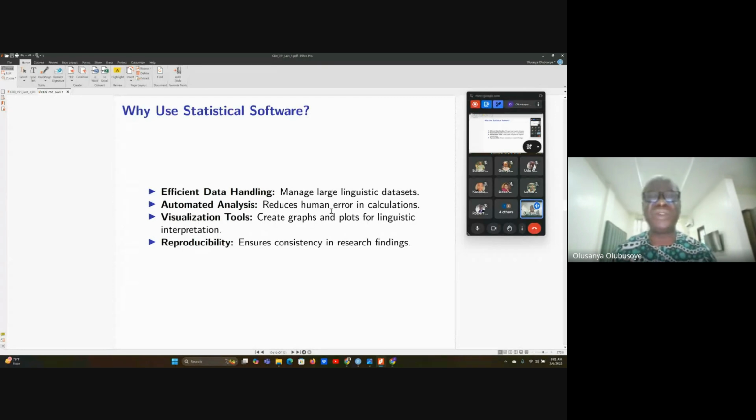Why you need to master them: you will be able to create visuals rather than telling stories. Visualization, graphics, infographics are very, very helpful in communicating your results as a researcher. You can create plots, you can create graphs, to ease the interpretation of your linguistic analysis.